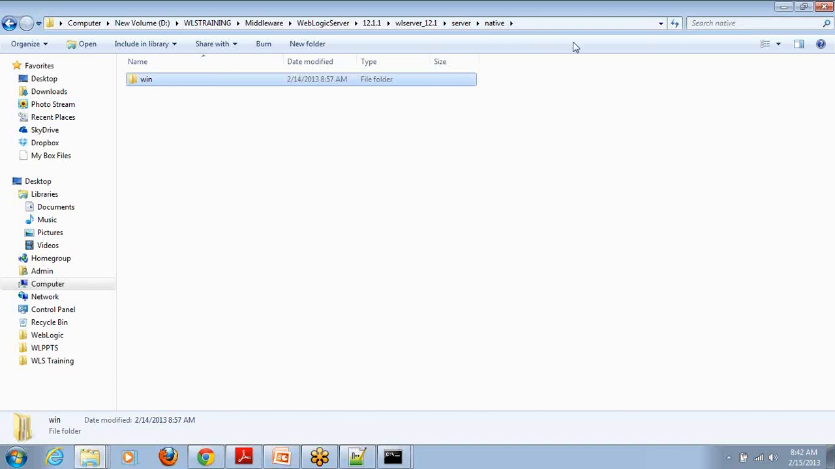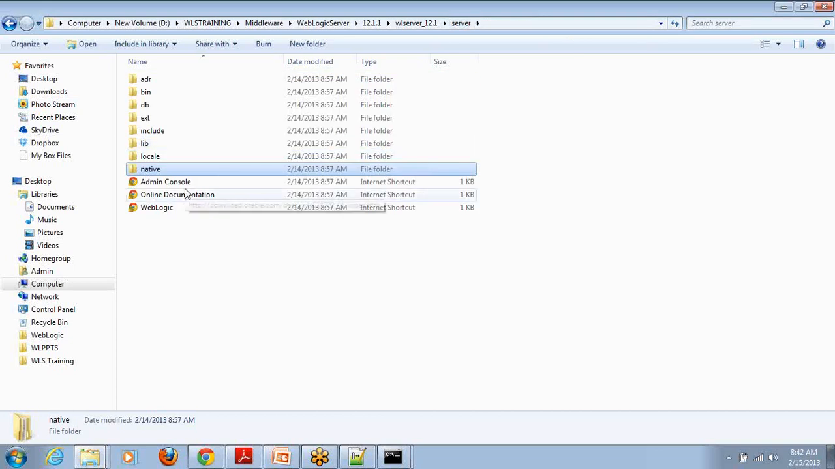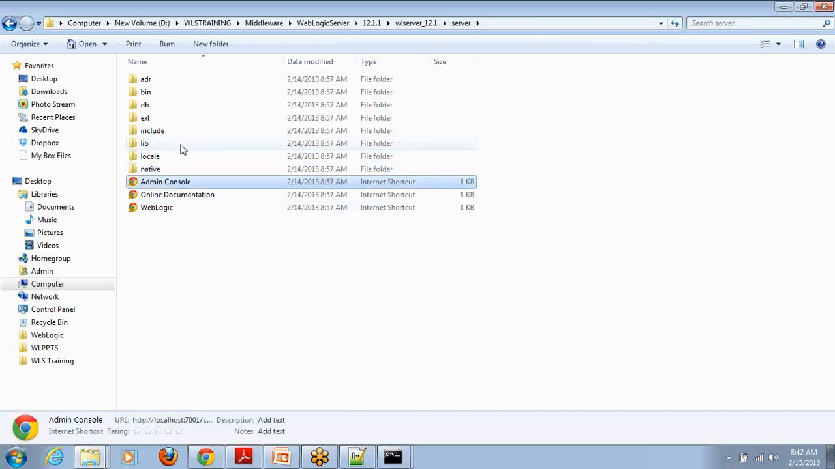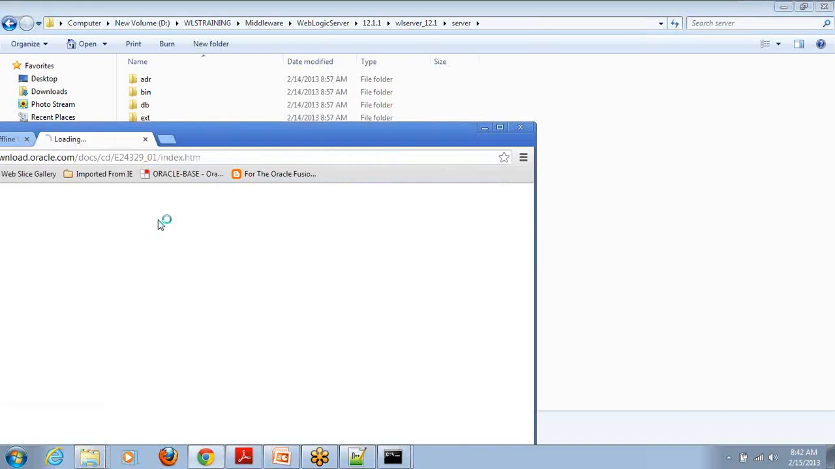And this is the admin console. You can access the admin console directly over here. And if you would like to look into the online documentation, you can just access this one. You can look into the online documentation from here itself. It will be given for that particular version. You can see that this is the online documentation. And the WebLogic is the same kind of thing. You can just go through all of this. If you have any kind of doubts, let me know.